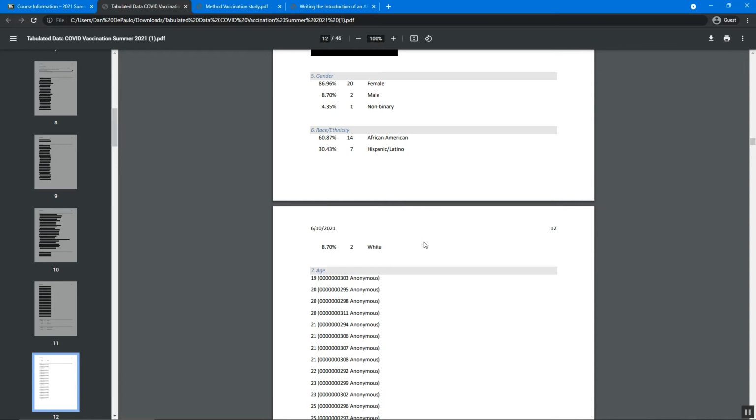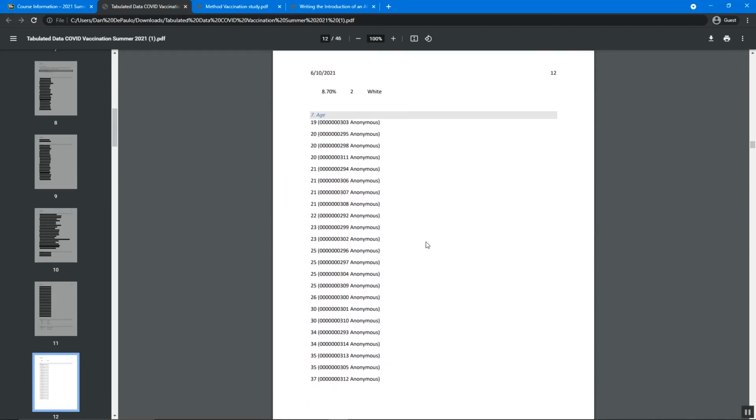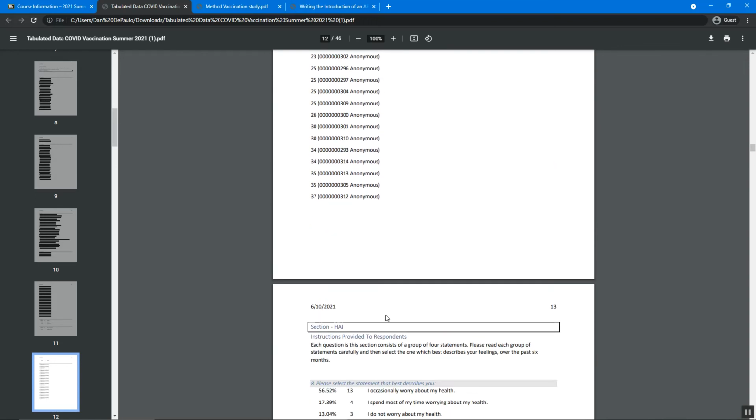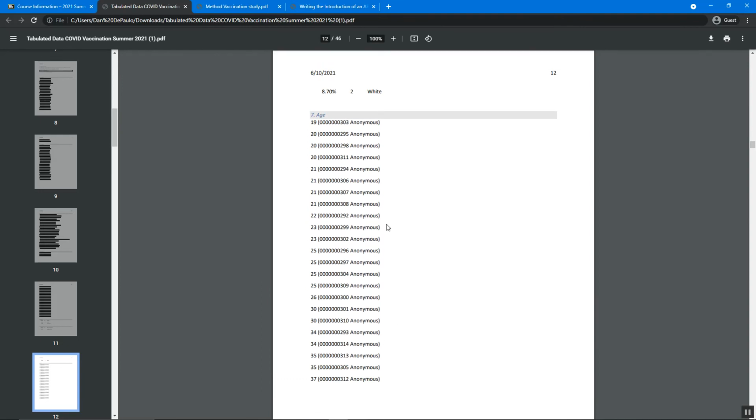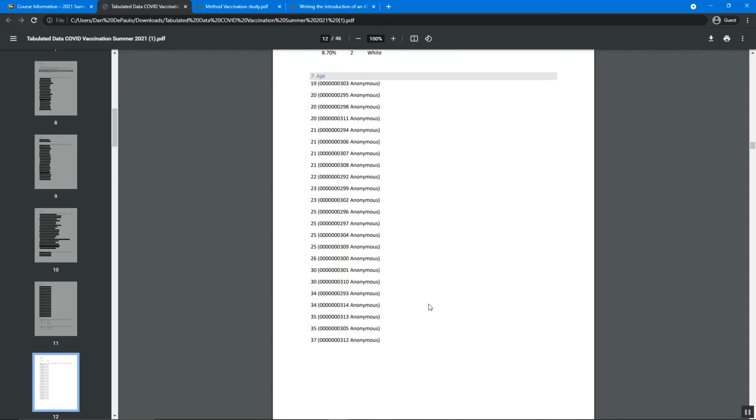So that totals 23. And here are all the ages of the participants, all the 23 participants. So you see a low age of 19 and a high age of 37. So the age range is 19 to 37 here. And you can't link any of the responses. This is all anonymous.